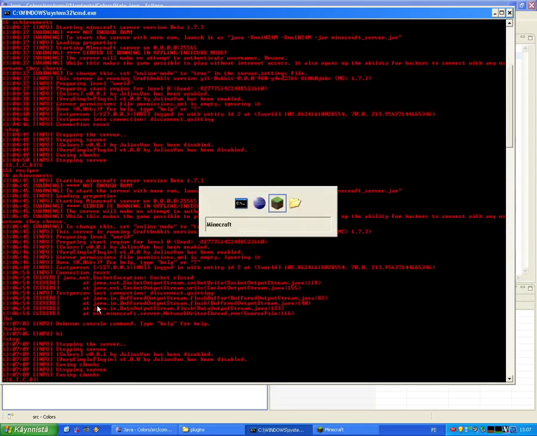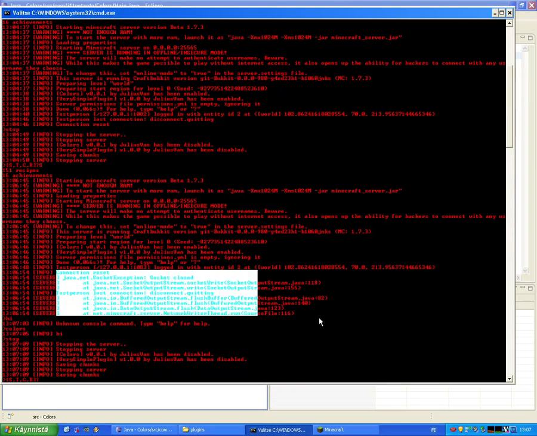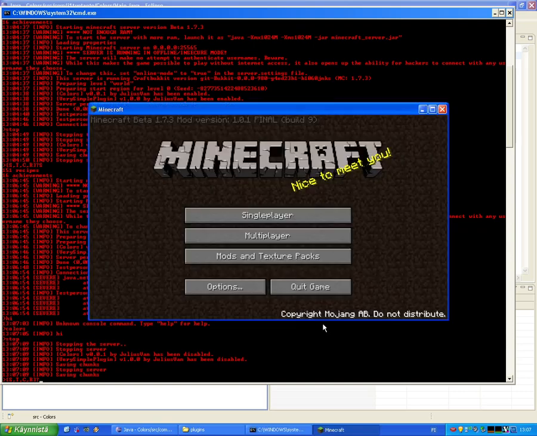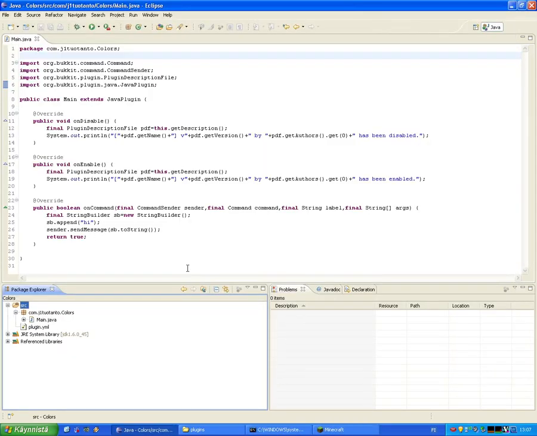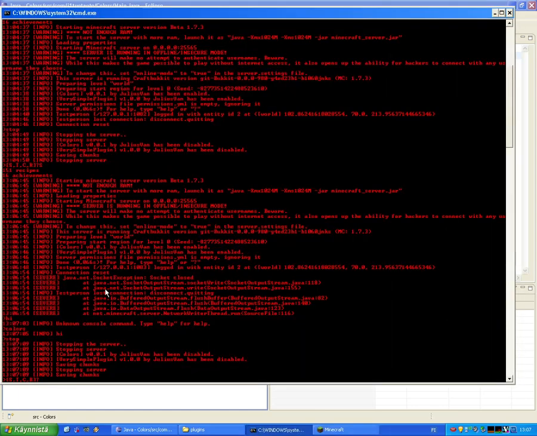So, yeah. Oh, this error, by the way, that you're seeing here is just because CraftBukkit in this version always showed this error when users disconnected. It's normal. It's not an error actually, it's just a stack trace.